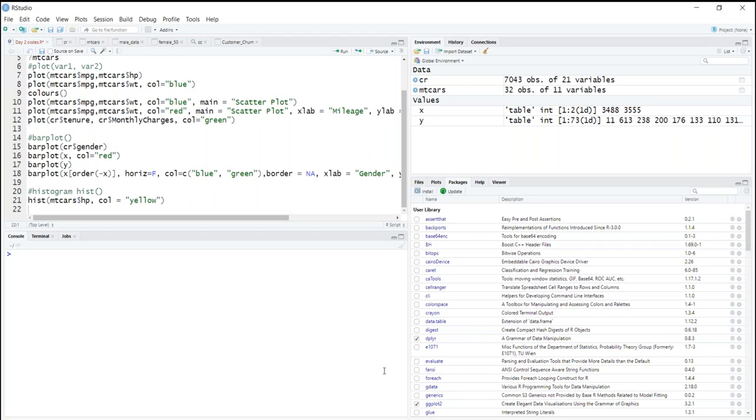So whenever you are ready, first install ggplot2 and then load ggplot2.